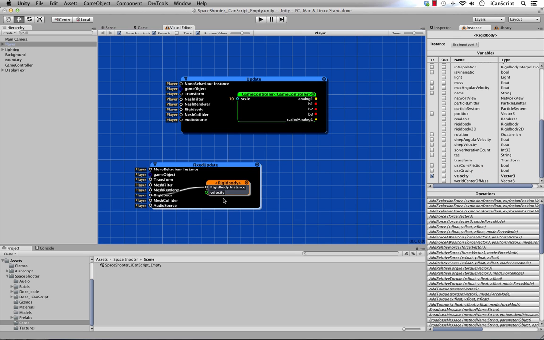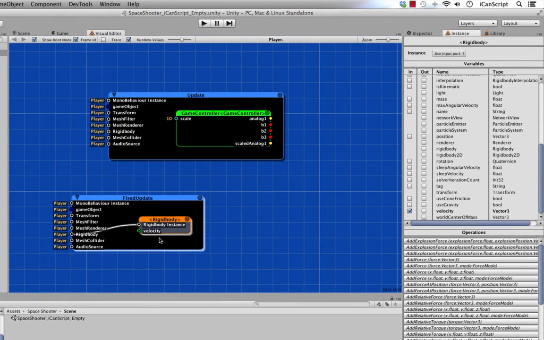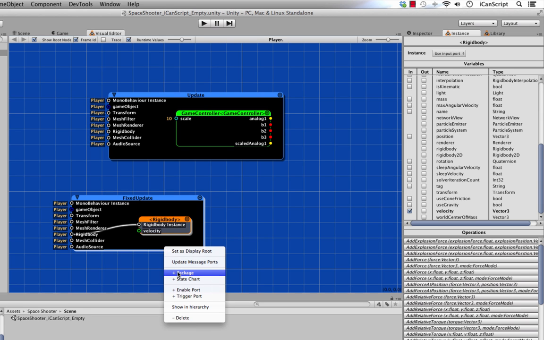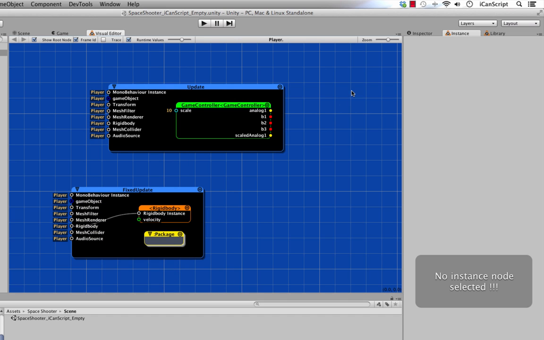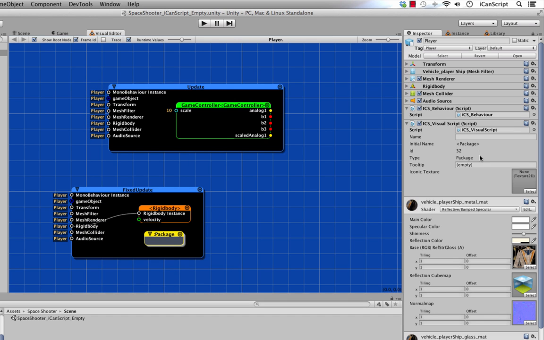Now we will need to translate the game controller vector2 into a vector3 velocity. Let's create a small package to do so. In Fix Update, right-click and select Package. Let's rename this package. Select the package, click the Inspector tab, and let's type Move Spaceship in the name box. Here is the package now with a more descriptive name.